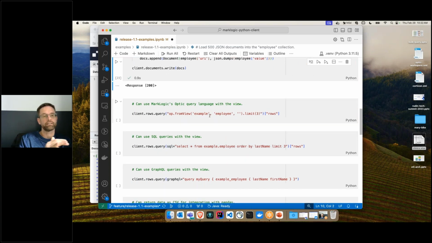First, we're going to use MarkLogic's Optic query language. If you're not familiar with Optic, this is a way to basically access all of the query capabilities within MarkLogic in what we think is a more intuitive and natural pipeline approach for building queries. Now I'm doing a very simple query here. I'm just saying from the view, which is created by that TDE template that we inserted a few cells ago, from that view, just grab me the first 3 rows. And you can see very simple syntax for executing that with our Python client.